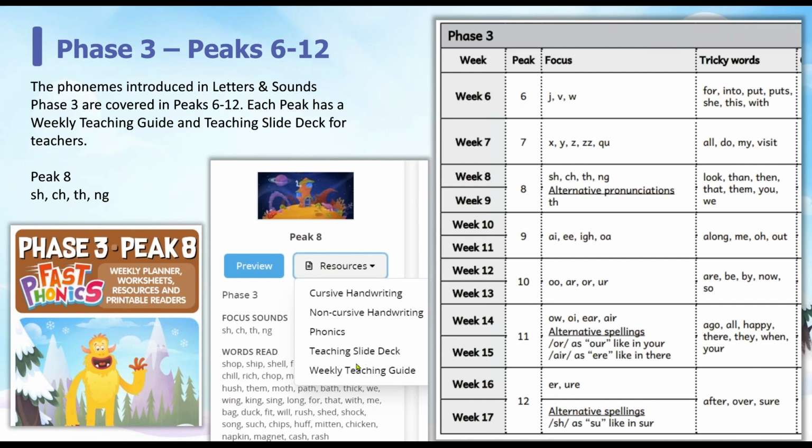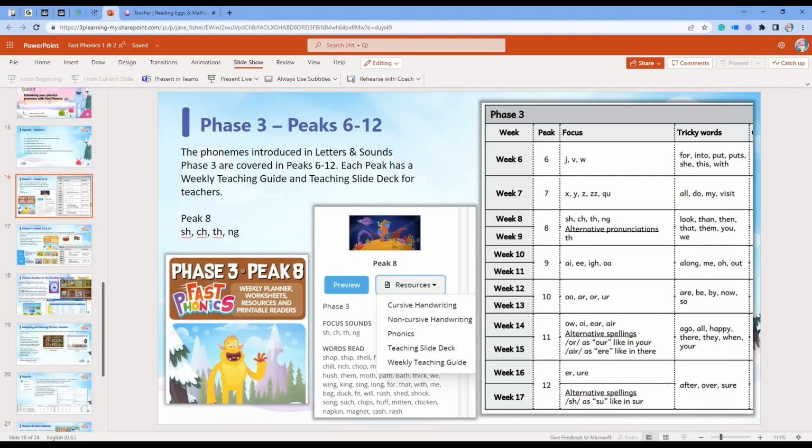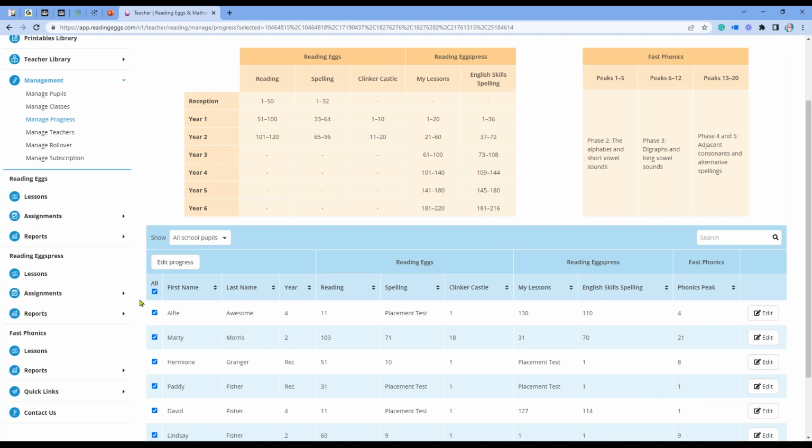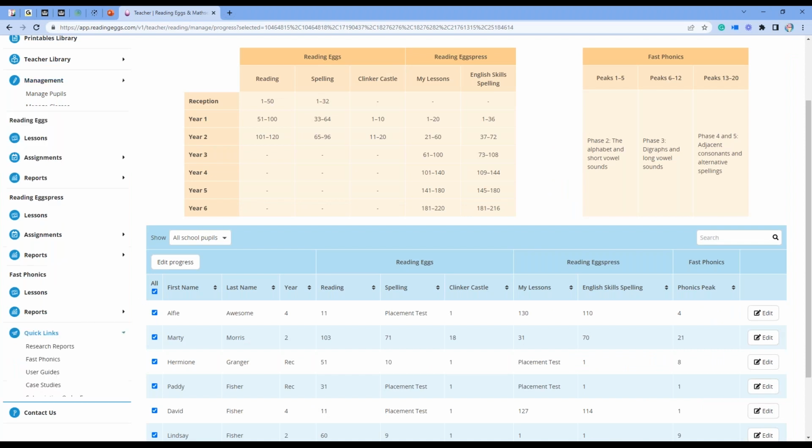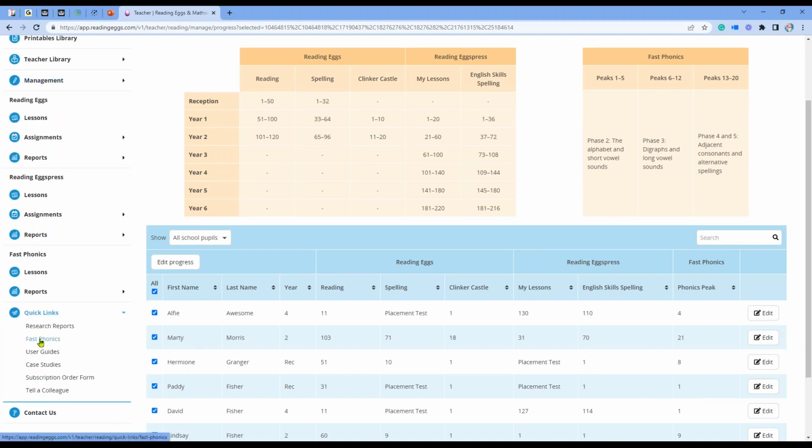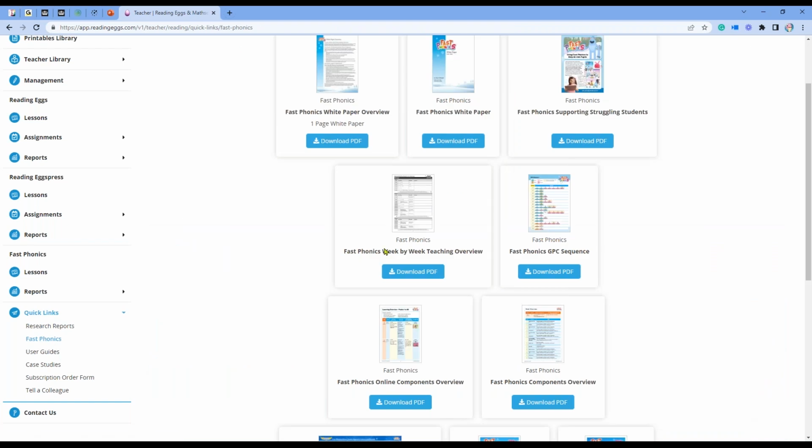So we're going to be going into Peak 8. I'm going to show you where the teaching guide is, where the teaching deck is, where all the printable resources are for it. So we'll come back out of that across to the program. So remember again, into quick links, Fast Phonics, and there's that teaching overview. So I'm going to open that up for us.